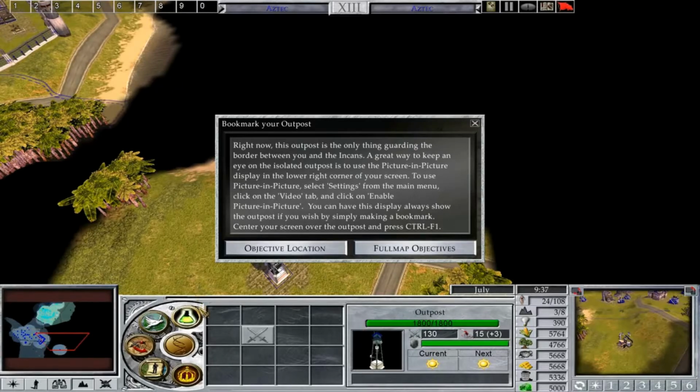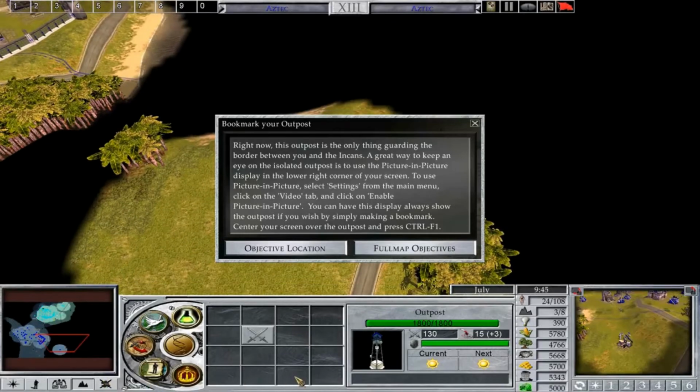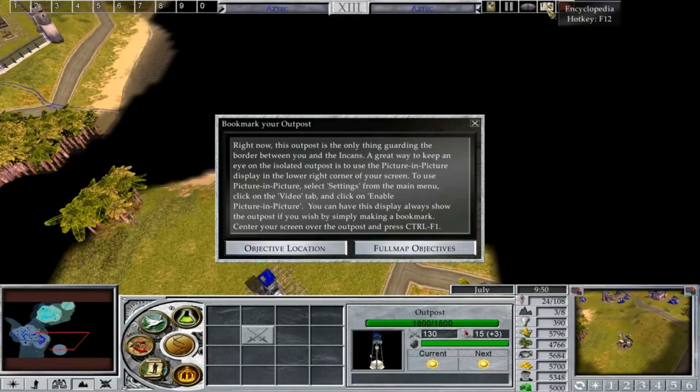To use picture-in-picture, select Settings from the main menu, click on the Video tab, and click on Enable Picture-in-Picture. You can have this display always show the outpost if you wish by simply making a bookmark. Center your screen over the outpost and press Ctrl F1.